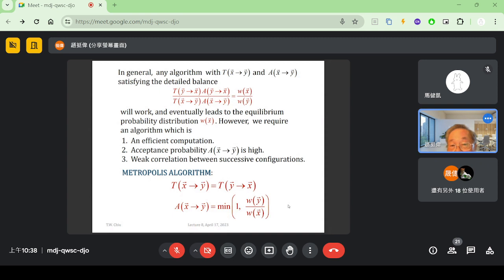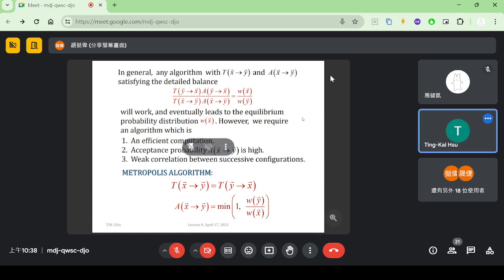Any questions about this? Professor, yes, what is T?